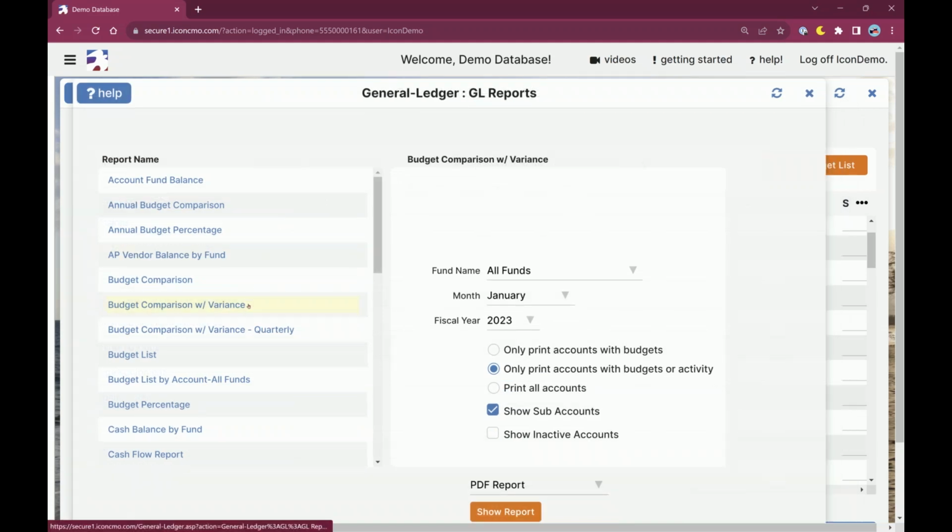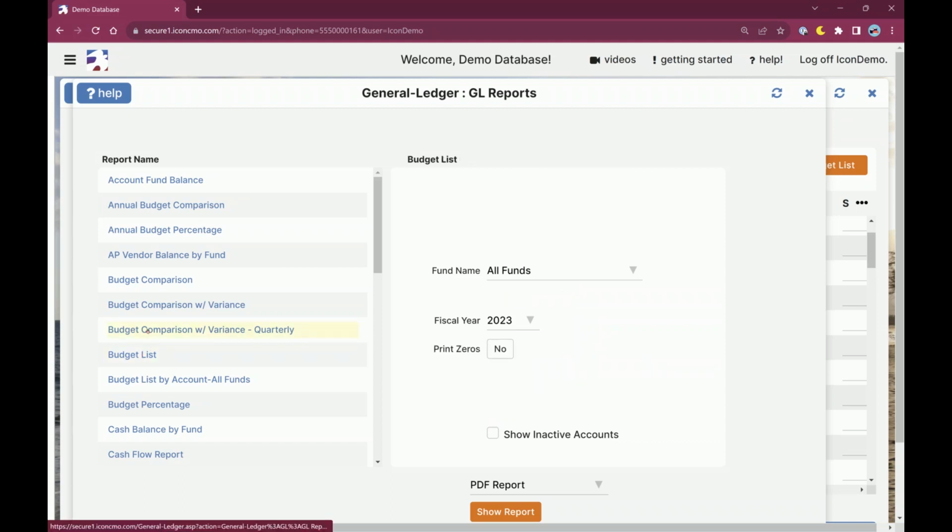But notice that when I'm printing these reports, I can run them by individual fund, or I can run them as combined for all funds. So I can get my whole overview of my budget. I can choose specific months. I also have, not on all of these reports, they don't all have the same criteria options.